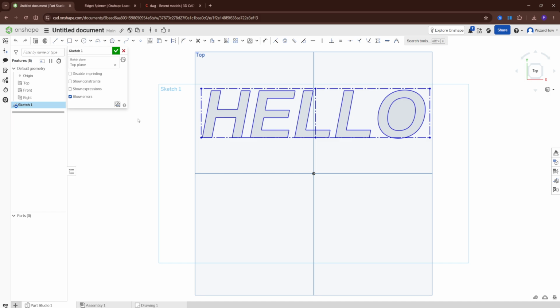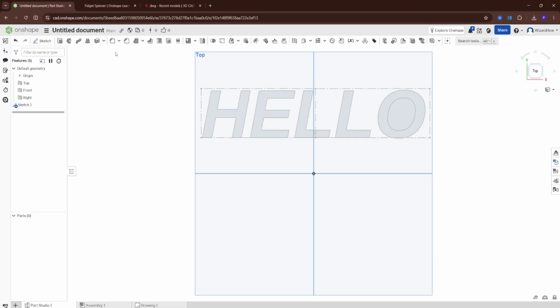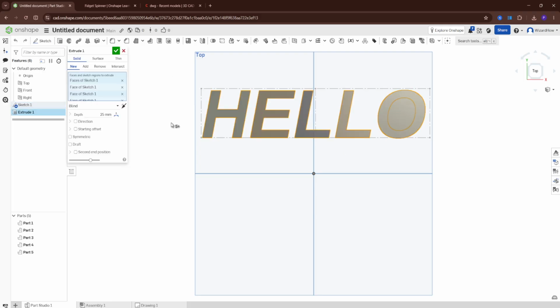Okay, so now an extra thing is basically we can make it 3D text. So how do we do that? Now click here on this sketch green check mark, and close your sketch just like that. Now select here the text. You will see when you close the sketch, these tools here change. And what we are going to do is select the extrude tool from here like that.